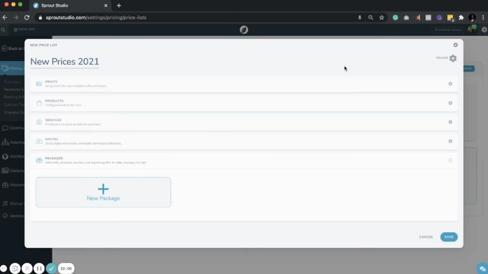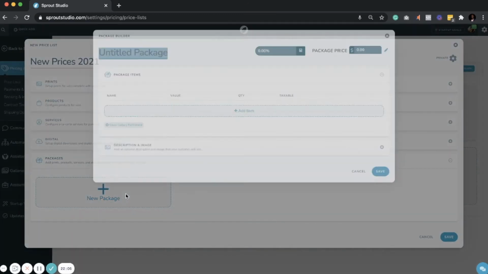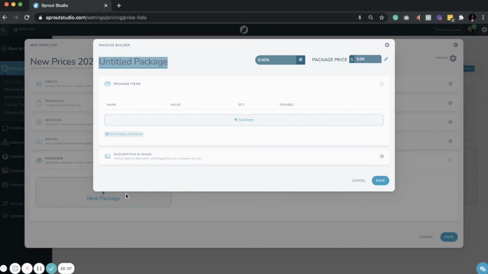And now we're going to be going down to packages. We can click new package, and here we can group any of our prints or products. And this is actually really great because this allows you to really showcase the value that you are providing for your clients. Let's call this first package Joe. Why not? The Joe package. Why? Because it's a nice pick-me-up and people love it. It's good first thing in the morning.